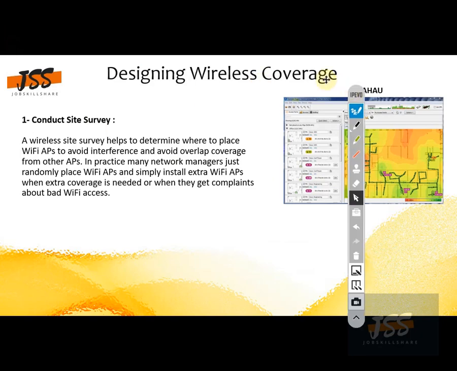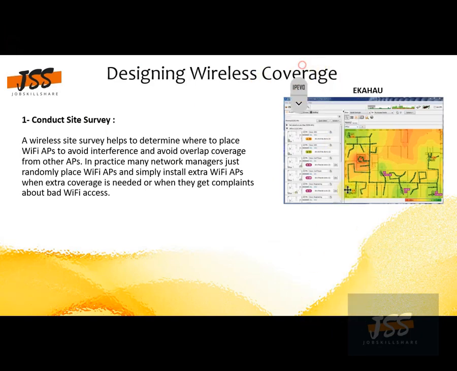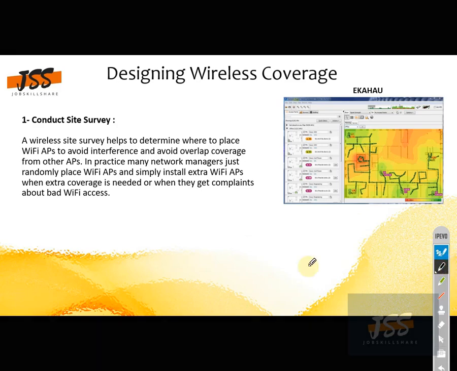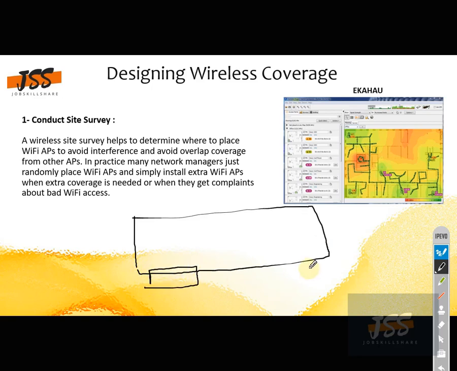Okay, so designing a wireless coverage. This is also one of the very important slides. I do remember in my old days when I was configuring wireless coverage for a hotel environment, and we had like 8 floors. So what I used to do, this is the floor, let's say, and these are the rooms.